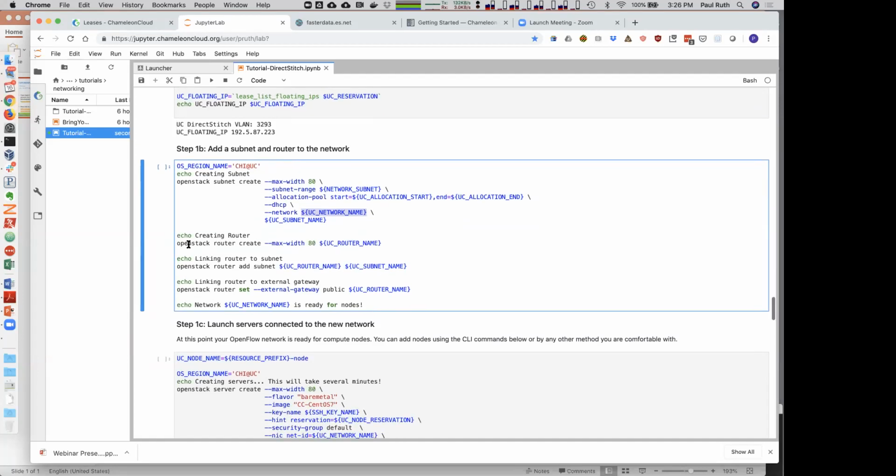And then, in order to have access to the internet, I need to create a router, and I want to link that router to the subnet that I just created, and then link that router to the public gateway that lets you get to the outside. And when that's all done, this will be ready for nodes. So let me hit play here and we'll run this.